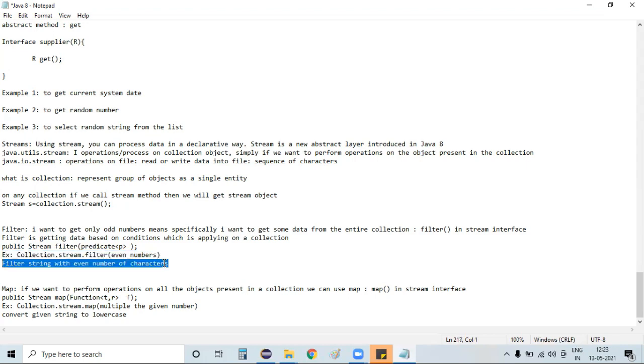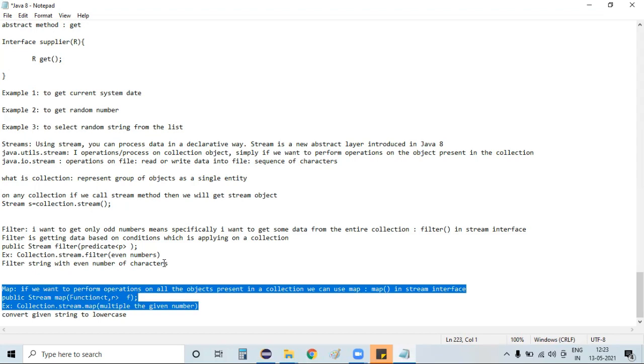Okay, fine. I will show you an example of this filter. Both the filter as well as the map, I will show you with an example. So let me continue this topic with a map example so that I can show you both things with an example.